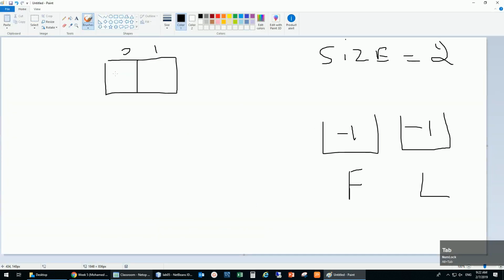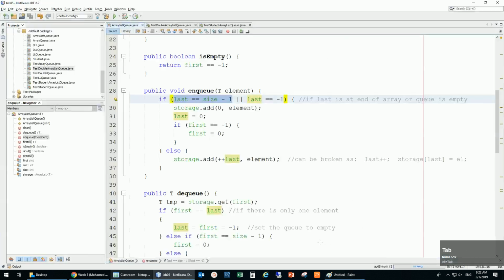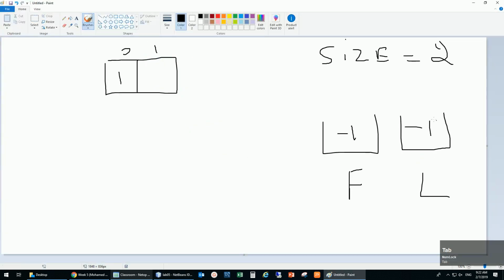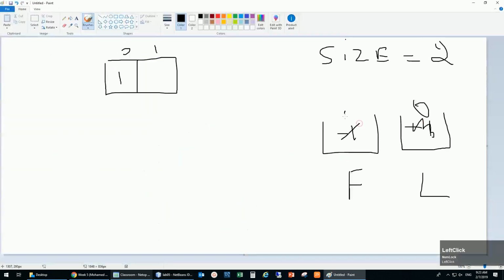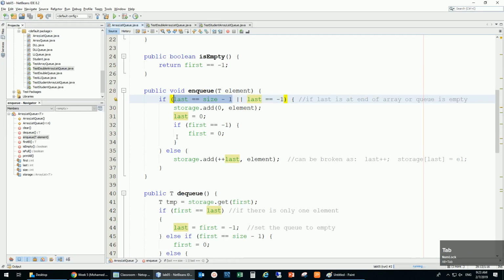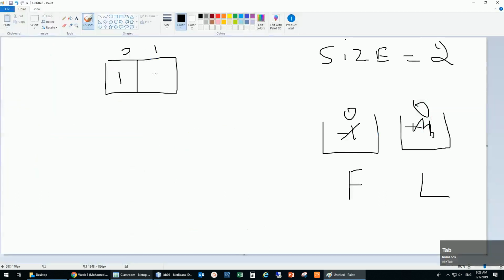So we entered, let's say, 1. Then last is going to be 0. And then is first equal to -1? Yes. So first will become 0. And then we finish here. Okay, we get out. Done with this enqueue. We enqueue again number 2.